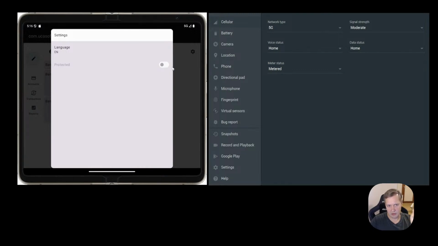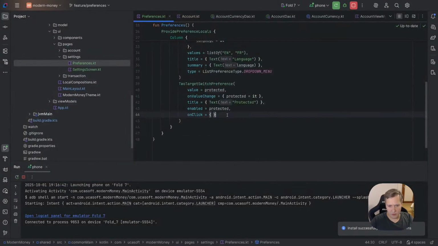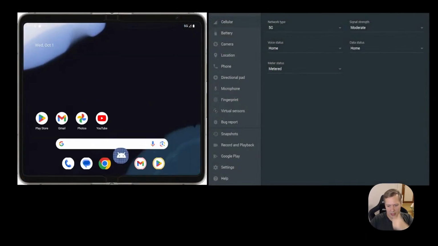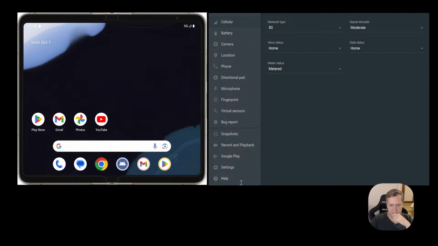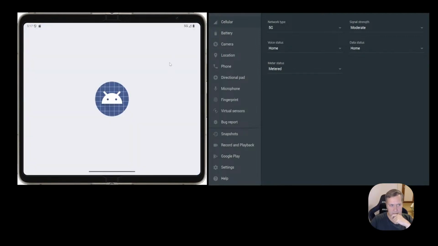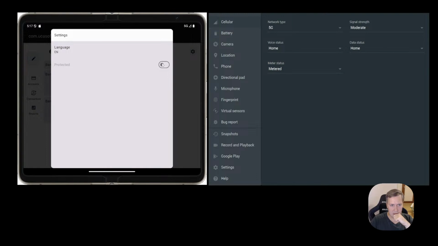I even cannot switch. So if I go back, we have enabled it for full properties, but there is an additional switch enable, and this one should be true all times. Now if I switch back to the emulator, we can see that it's not disabled anymore. So we can switch it, and right now we can click on this protected.